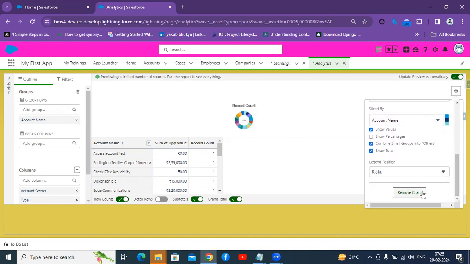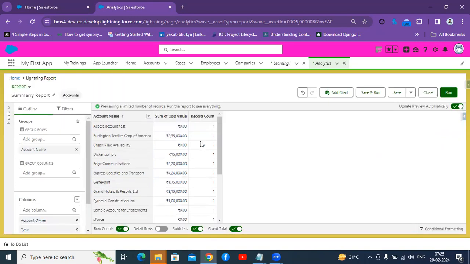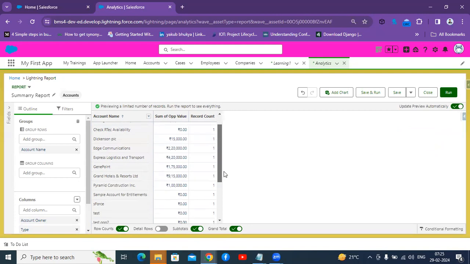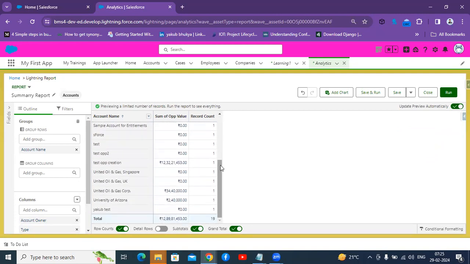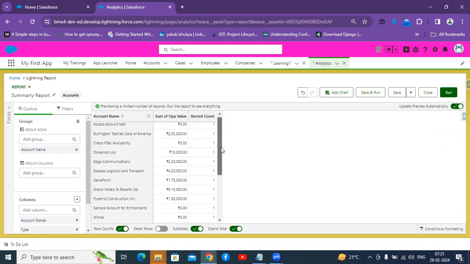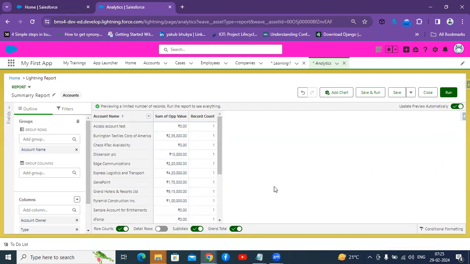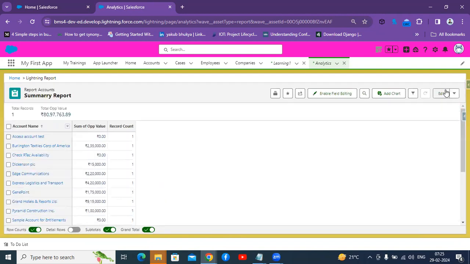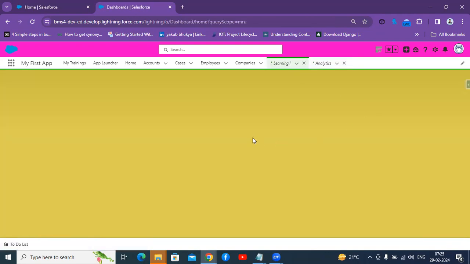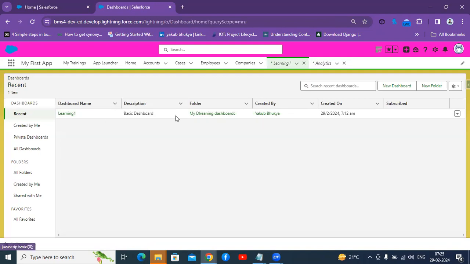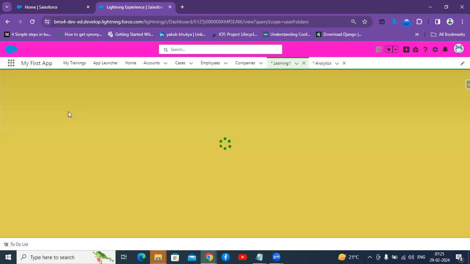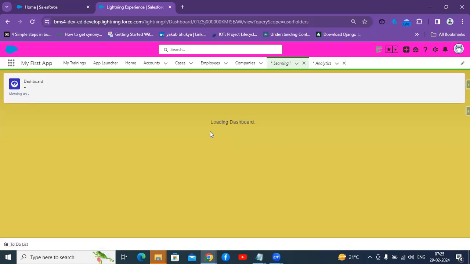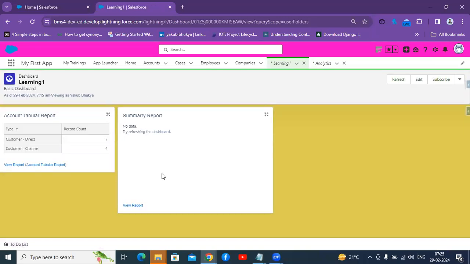You see, remove chart. I'm removing the chart from here. I have to see the data first. Sum of opportunity values and a record count. For each and every opportunity, we'll be having only one record. Okay, no worries. I'll run this. So now I'll go to the dashboard. It is the dashboard, right? So I'm opening this dashboard. Refreshing it.